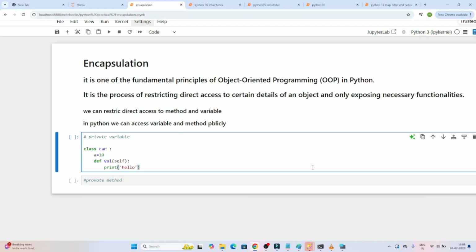Hello everyone. In this video, we are going to understand encapsulation. Encapsulation is one of the important concepts of object-oriented programming, so you should know about it. Let's understand. It is very simple. With the help of encapsulation, we can restrict direct access to methods and variables.